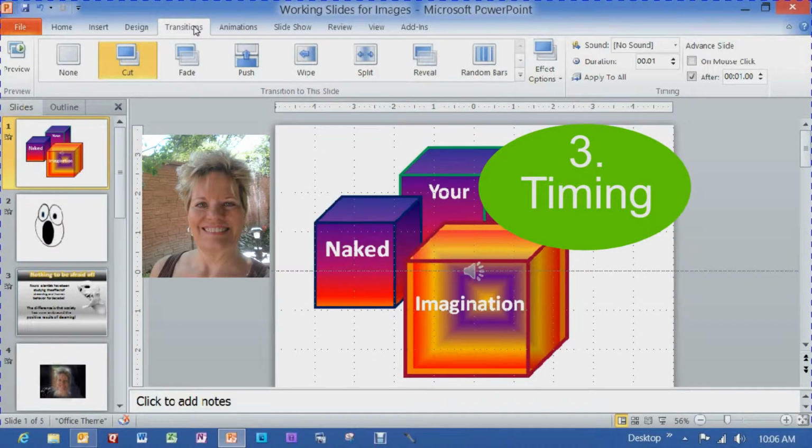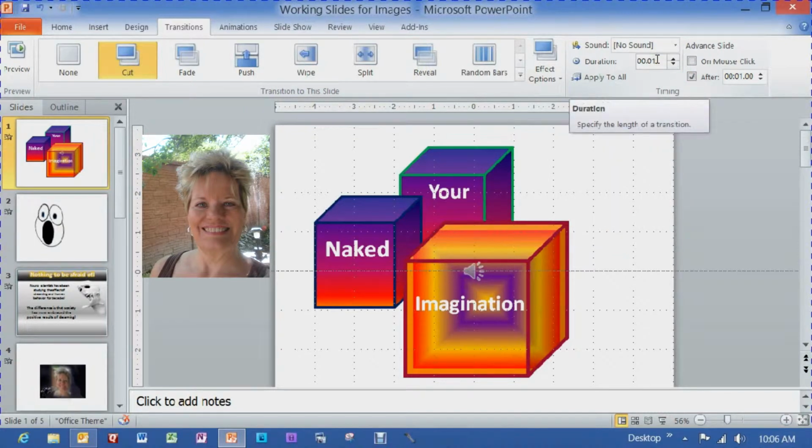So let's click on this and go over here, and you can see that this one has a default of 0.01. Let's make it, well, actually no, let's just leave it at the 0.01. I think that's a little bit better for what we're going to do.